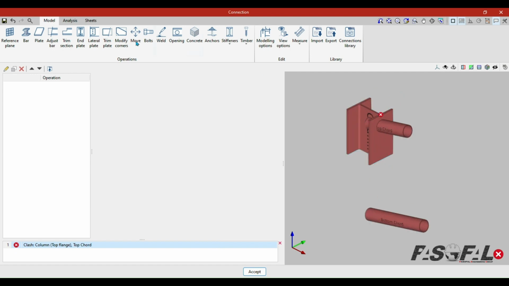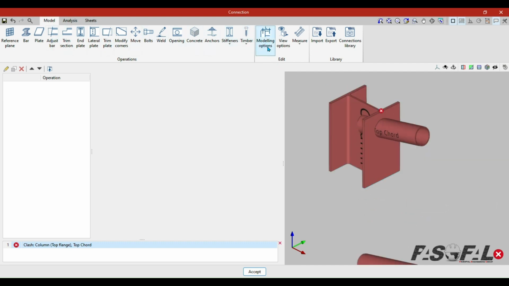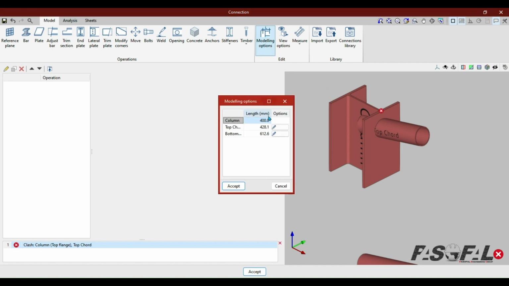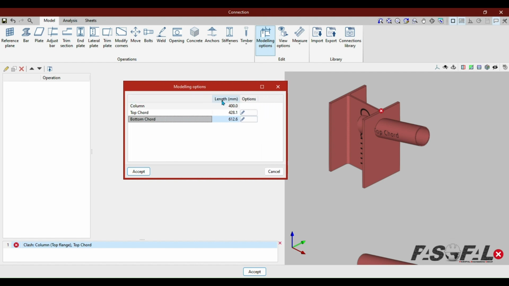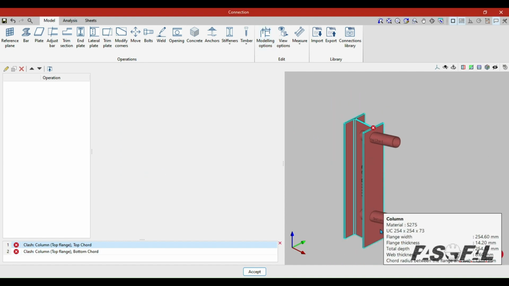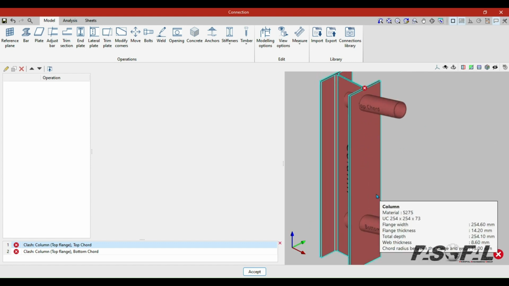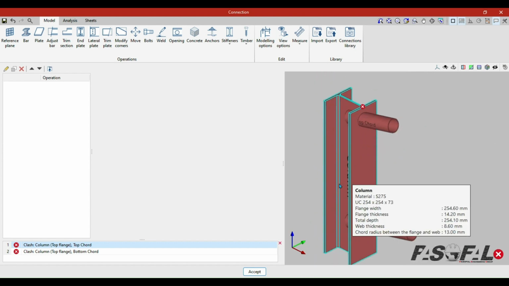So here I have it, and if you look at the interface, here you have all the operations. Okay, so the thing that you can do here, I can go to modeling options. Just click on that, and then here I have the column, top chord and bottom chord. So you can maximize this a little bit, and then you can see that you have the length of each of these members. Okay, so for this column I will have 1200 mm, which is 1.2 meter. Okay, and then I will accept it, and then here I have my column perfectly.